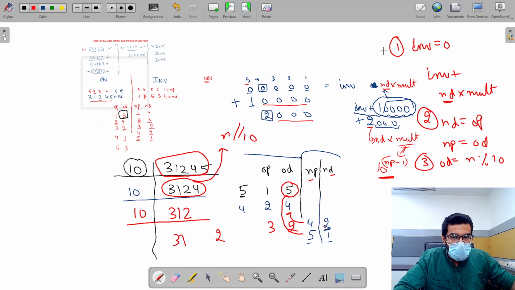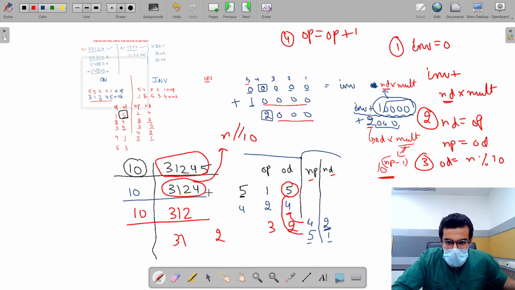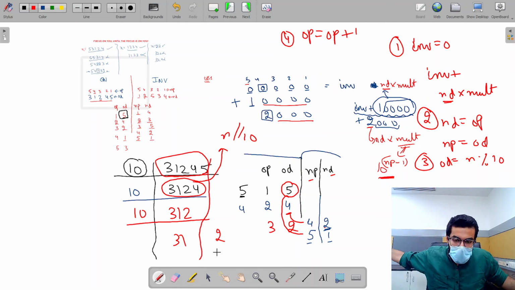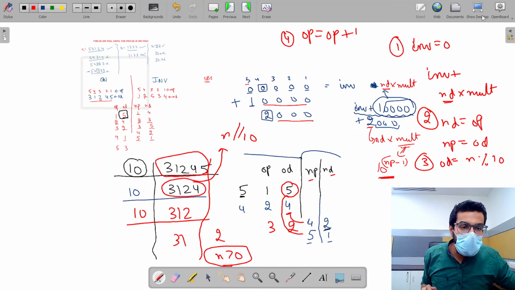So my fourth observation I'm writing over here. The fourth observation is that at each step 1 is added to the already calculated value of OP, and this will go on, as we have already seen in our count of digits video, till the value of n is greater than 0. So far so good, and we have already calculated our answer. So I'm directly going to code this.